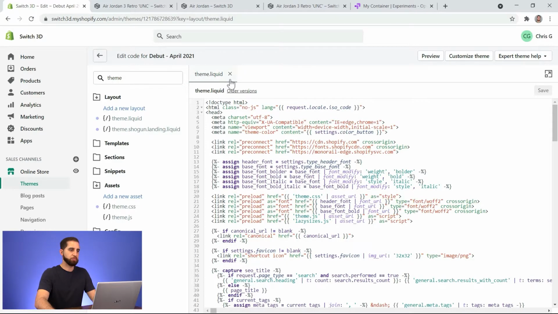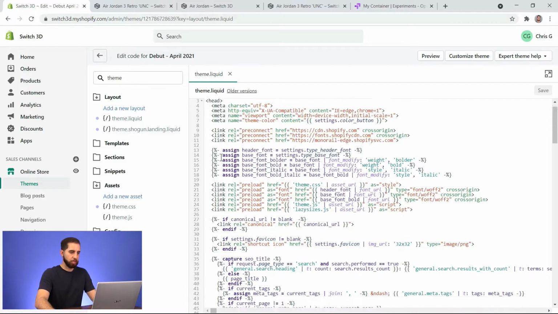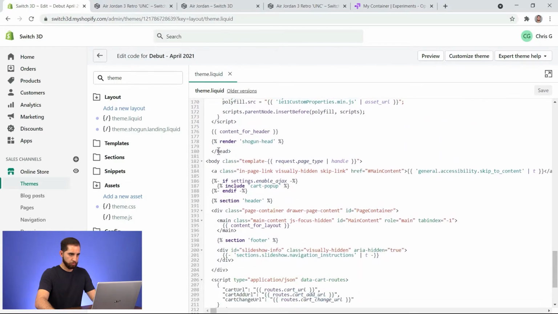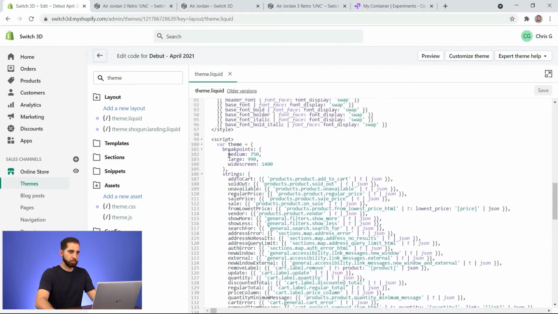So this is the theme.liquid file. This is where you want to put your snippet of code. You'll see right at the very beginning, you see this head tag. That's what they were referring to. You want to add this script somewhere in between this head tag and before it closes. So if I go all the way to the bottom, you'll see right here, that's the close of the head tag. So it has to go in between here.